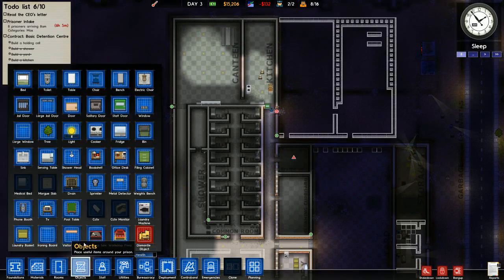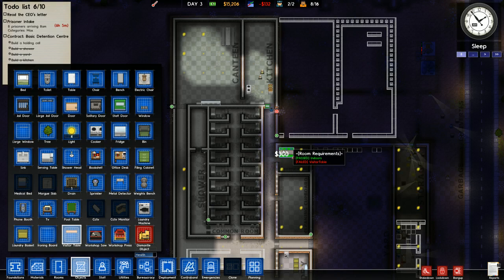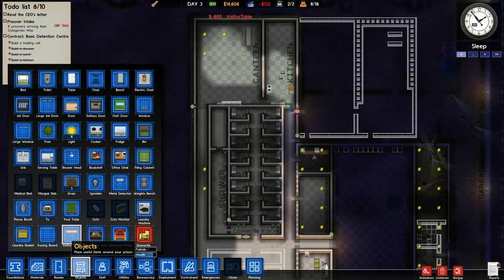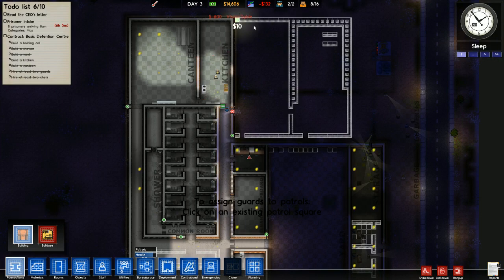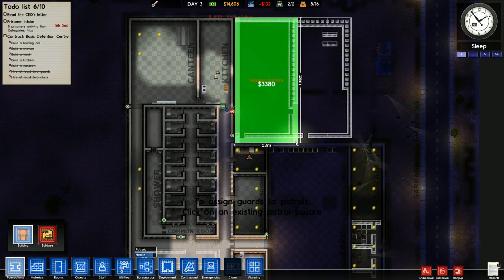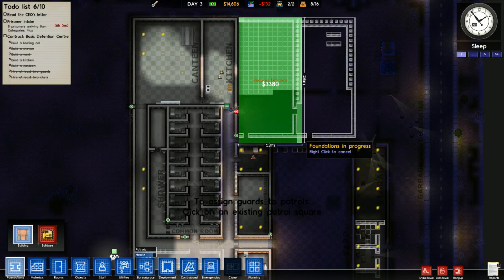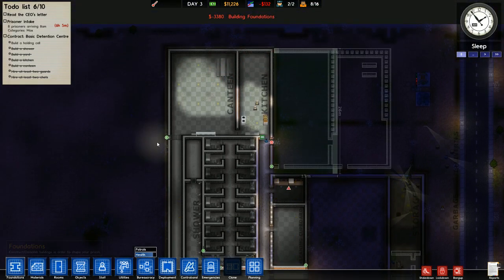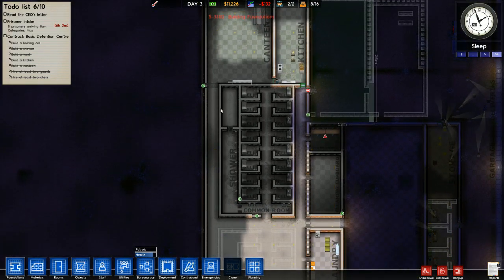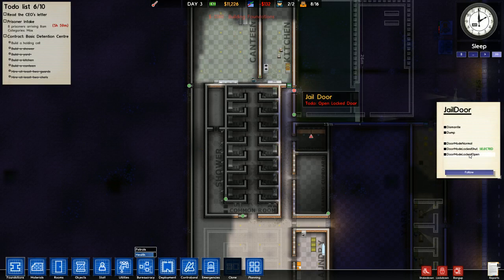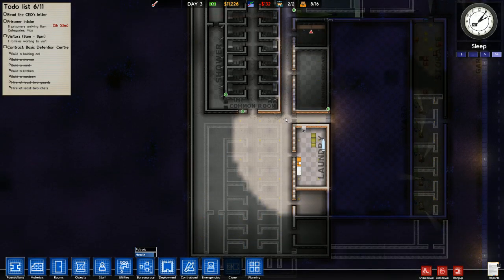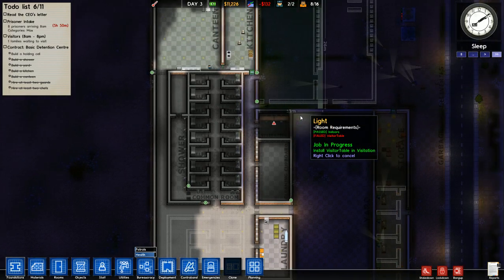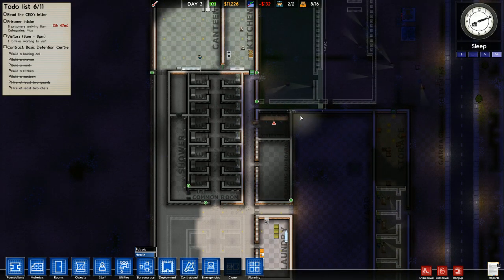Also, I see that I have not put in my visitors tables. I'll go ahead and get that taken care of. Probably go ahead and put in our workshop as well, so that we can start making some money. I'm not sure how much work time these maximum security prisoners are going to let us get out of them, but gosh, we're going to try.